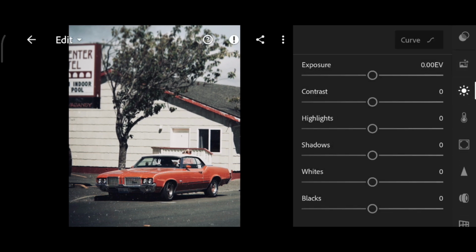Increase the exposure to 0.30. Decrease contrast to -12. Decrease highlights to -28. Increase shadows to -26. Increase whites to 14. Increase blacks to -50.